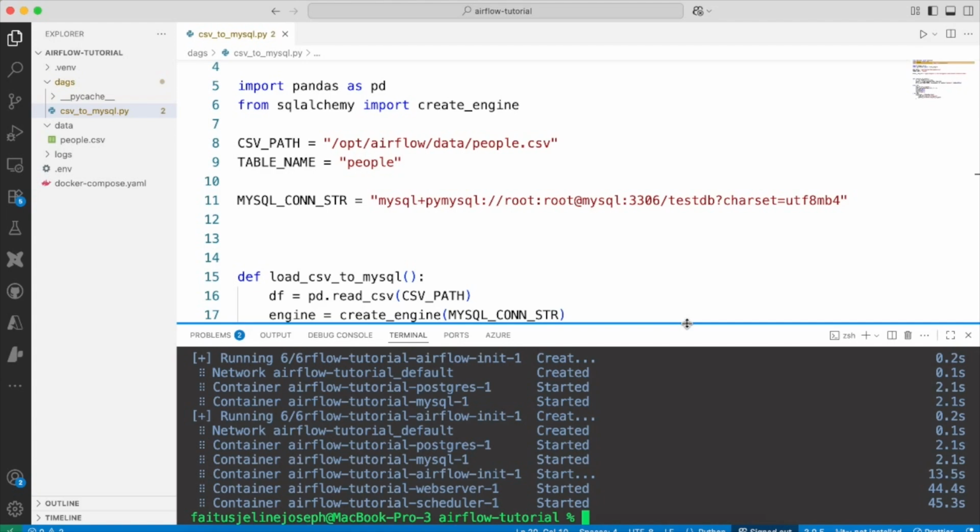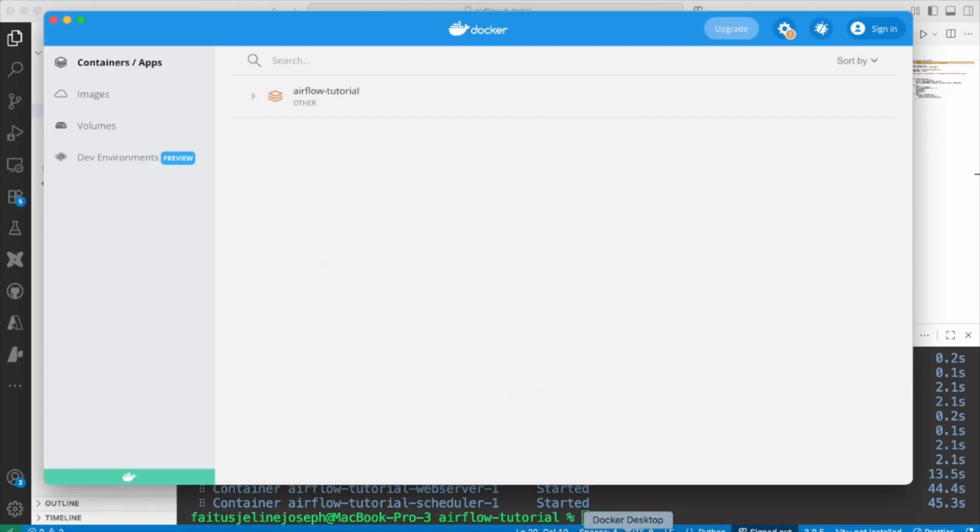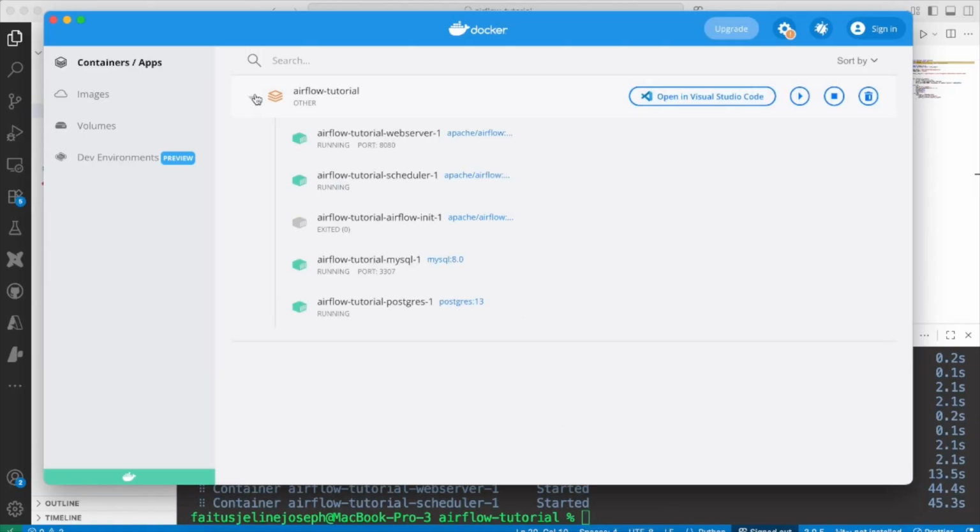Let me go to the Docker Desktop. We have the containers up and running. We have one container for the web server, another container for the scheduler. The next container is for the Airflow init. The next containers are for MySQL and Postgres.